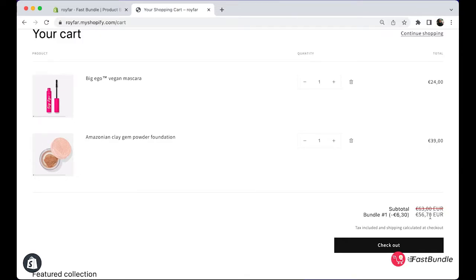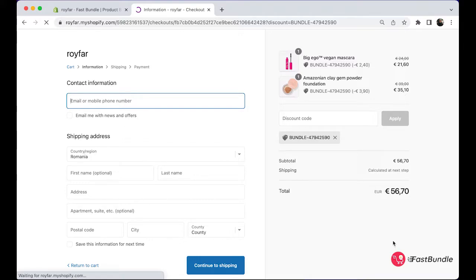and you see the discounted price here, which is 56.70, and I go to the checkout page, and the total price is 56.70. So that was a quick preview of how you can make a simple bundle using fastbundle.